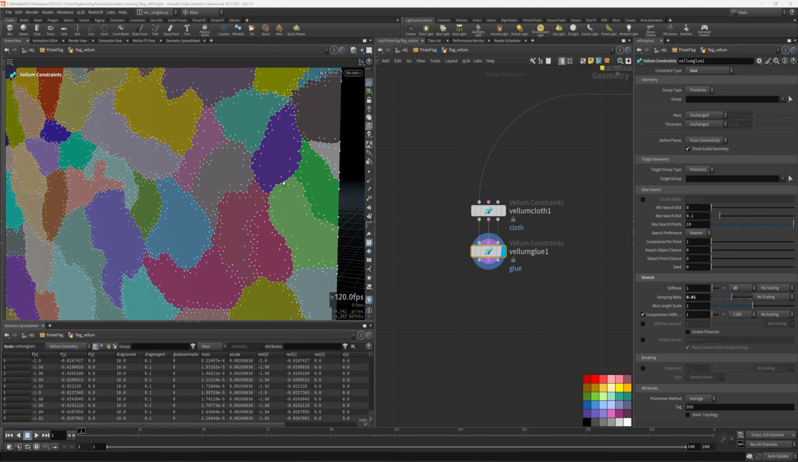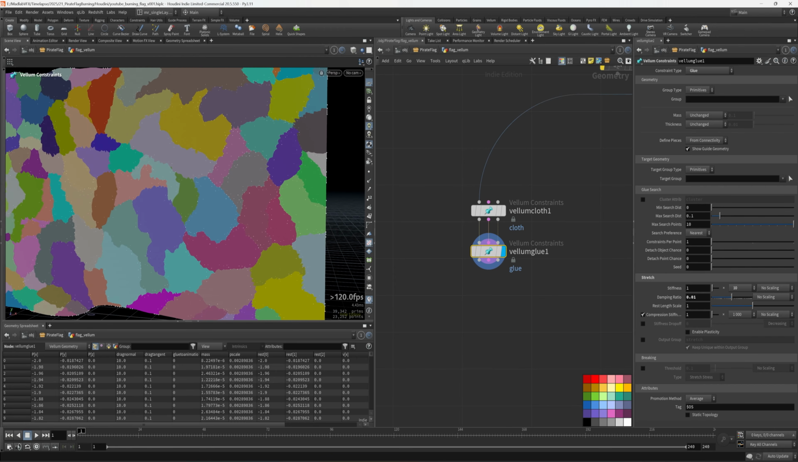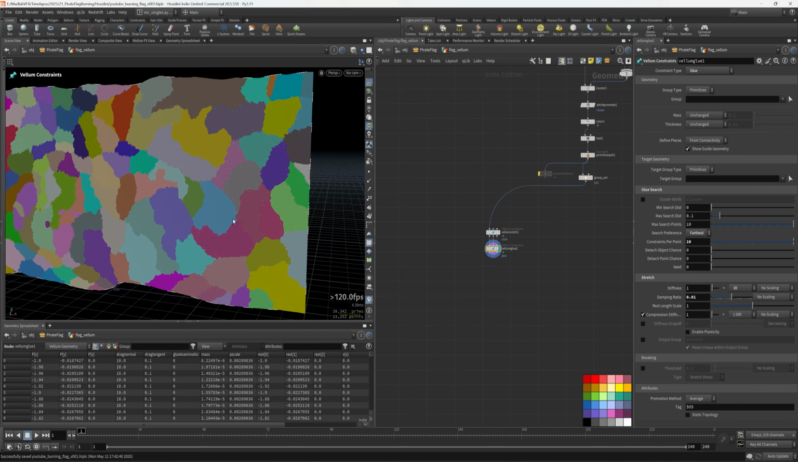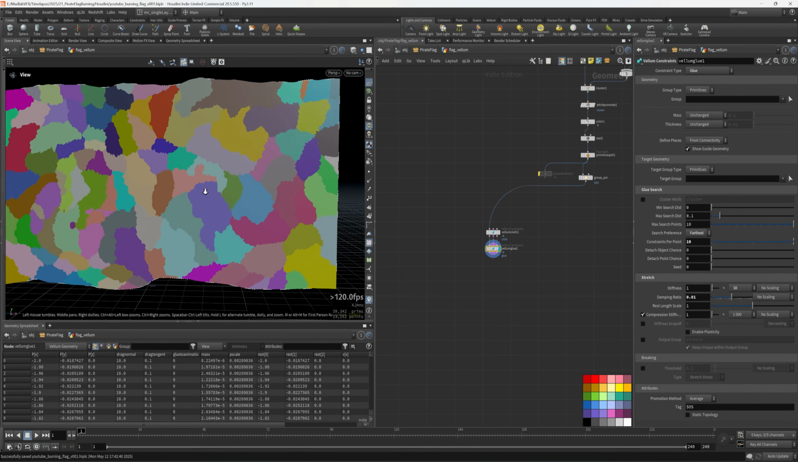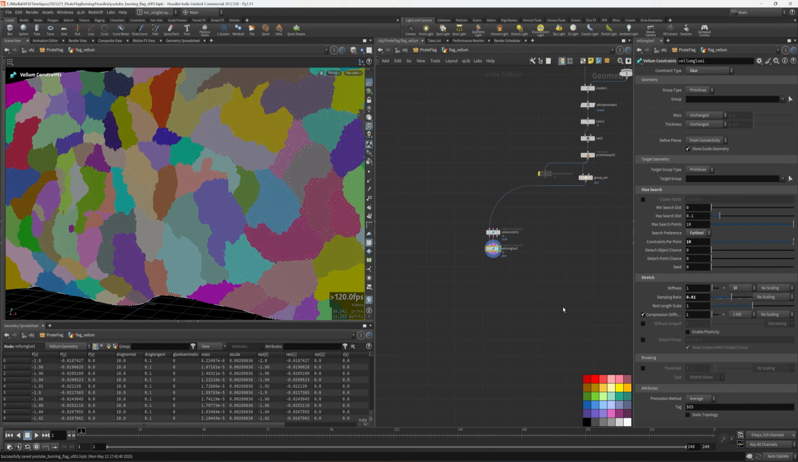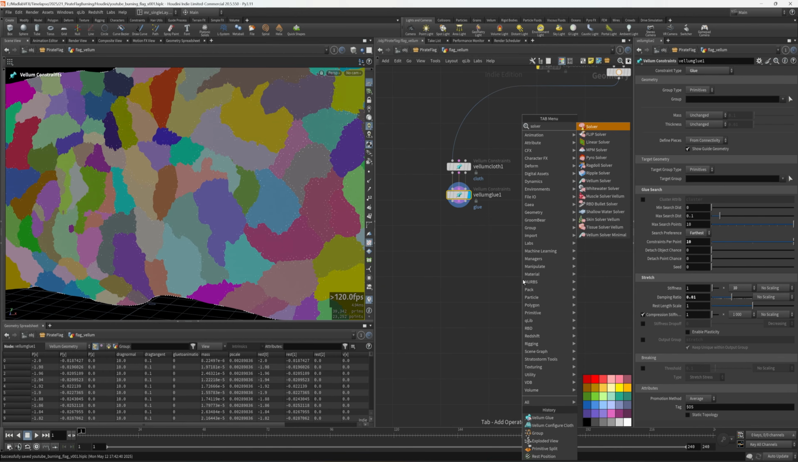To make the Vellum stronger, we need to change here the constraint per points by 10. Search preference the fastest. Okay. Let's put this in the solver and see what's happened. Vellum solver.